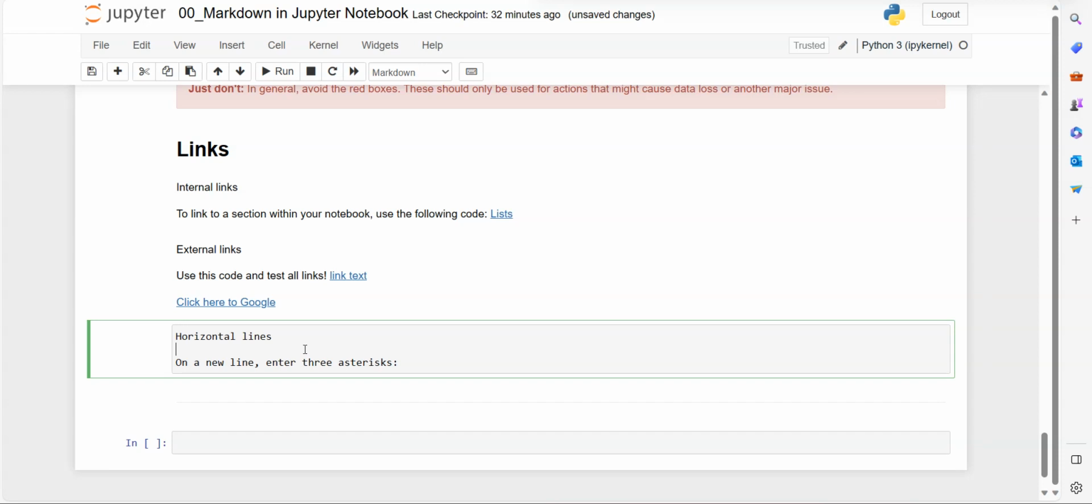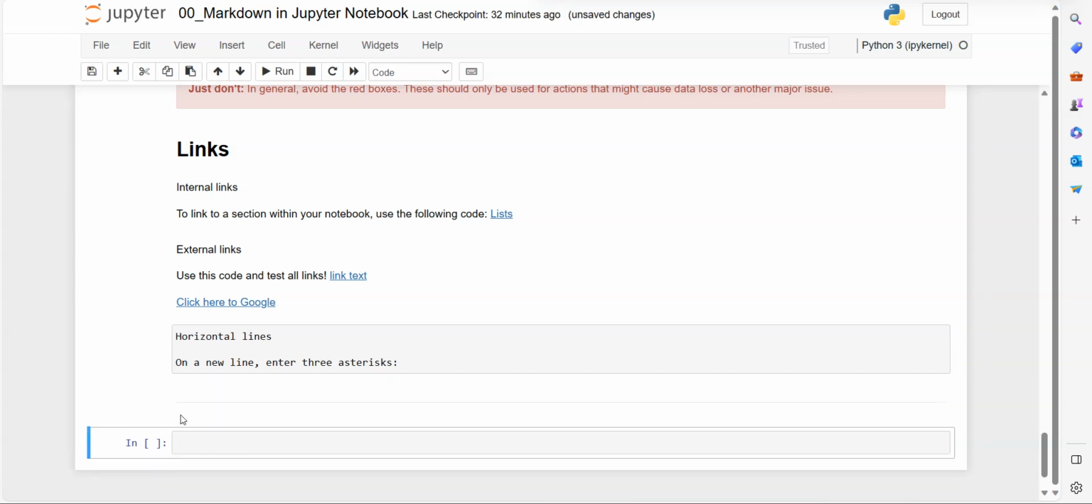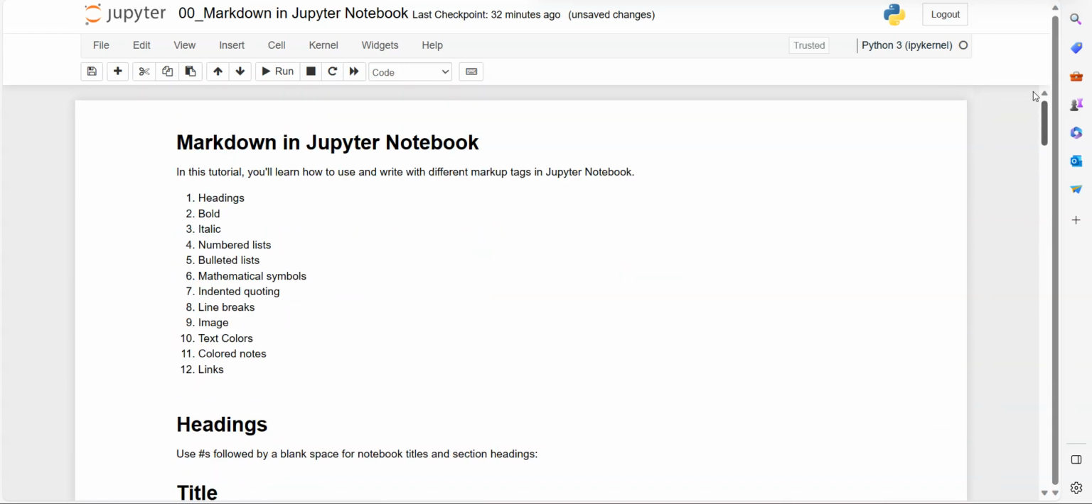And sometimes you want to have horizontal lines. To have a horizontal line, you can use three asterisks. When you run this, you see it might not be that dark a line, but there is a horizontal line. So like this, these are the basics of Jupyter Notebook.